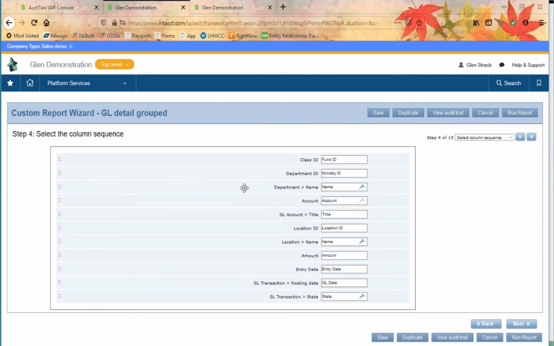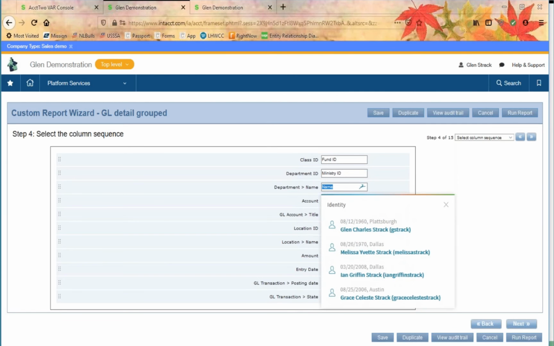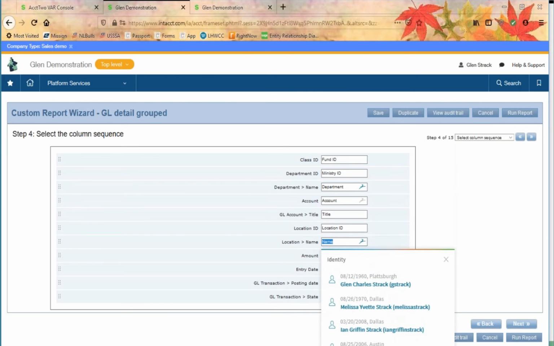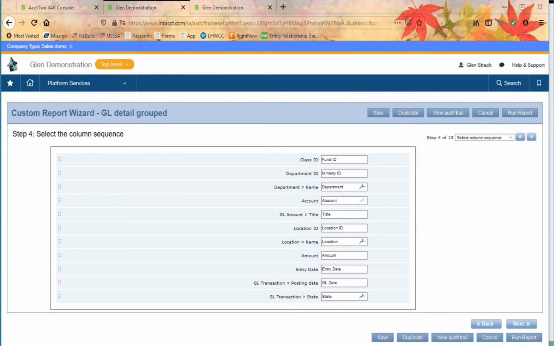All right, so this step 4 in this case has 3 purposes. Purpose number 1 is you can change the order of the columns just by dragging and dropping. Very nice. Purpose number 2 is my column heading right now for department would say name. But I may very well want to change that to say DEPARTMENT, so it makes more sense what the user is looking at. And I would probably do the same thing down here for location. So that is purpose number 2.